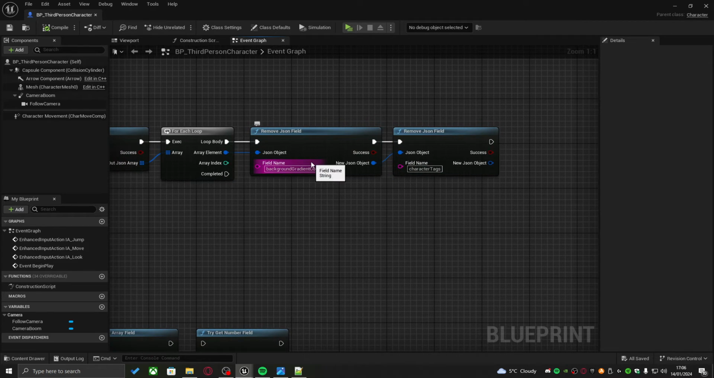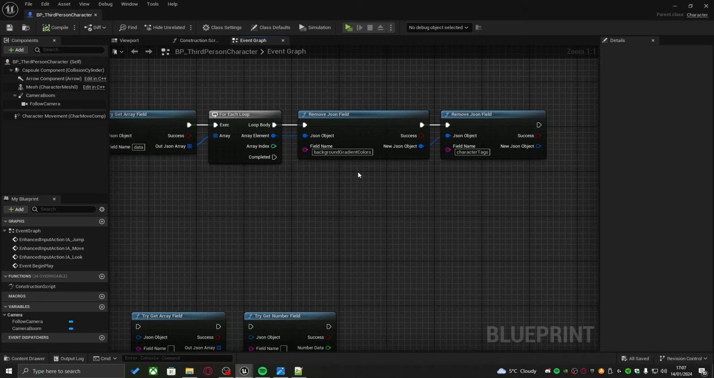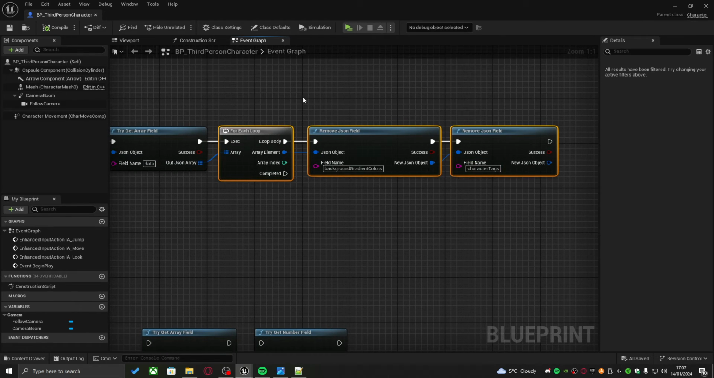If an object doesn't exist, this will fail and just continue. What I recommend is using the success node out here, so you will know if it successfully removed a field or not. But just for the showcase, I don't have to, because I know 100% that it will remove these two fields. So I'm gonna let it loop over the whole array, removing these fields.